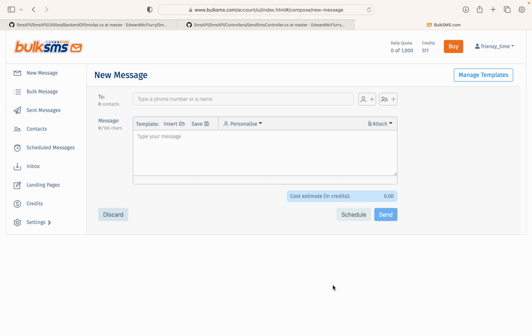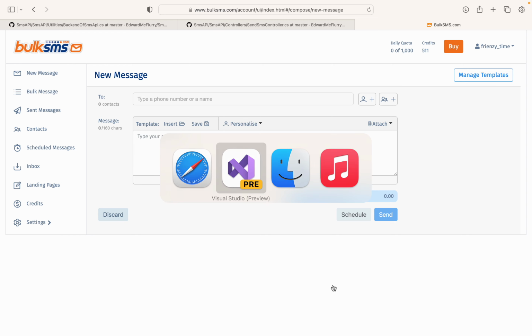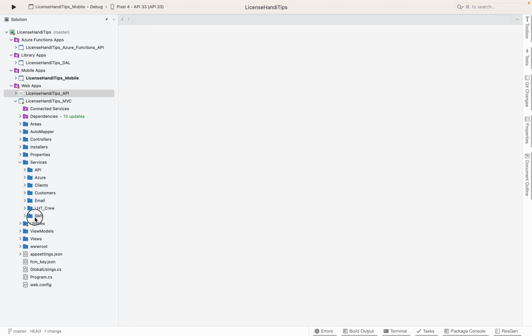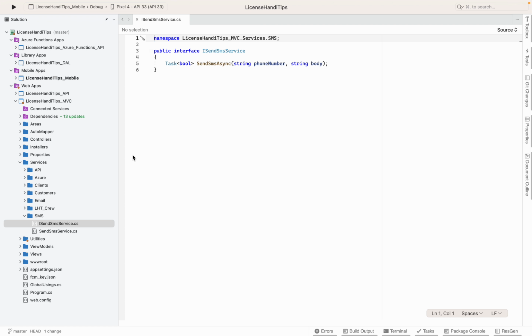Sounds good? Now, we're going to be talking about how do I send SMSs in ASP.NET Core MVC, but also Web API. So let me start with the MVC project. The first thing is that we need to have the service. So in the SMS folder, I have the send SMS service. It's an interface that returns a Boolean asynchronously. It expects a phone number to whom we are sending the SMS and the body.